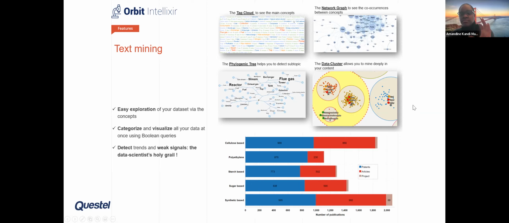But really, this one is mainly for when you have an unknown data set and you want to be able to identify, okay, what are the different topics that I have. But if you know the topic well, this data cluster won't be useful.